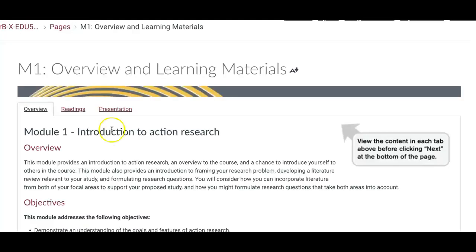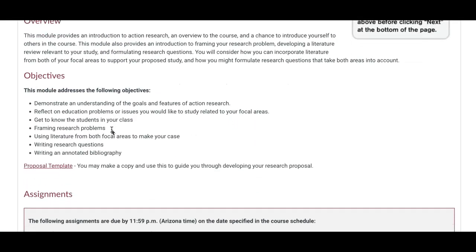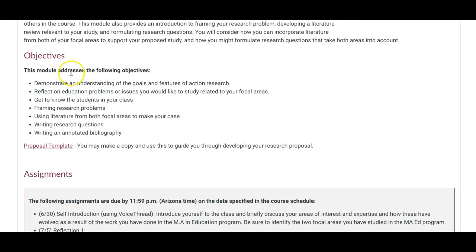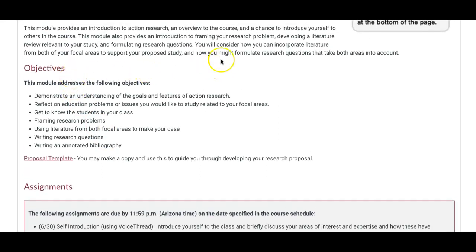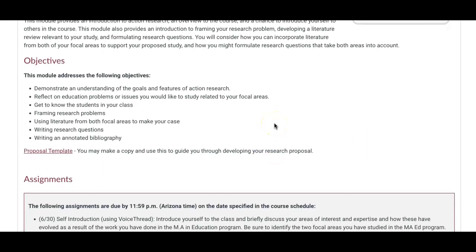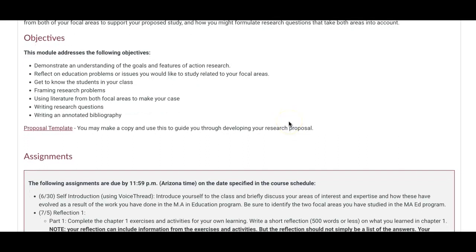We have our overview and learning materials here, and again, as I said, it's an introduction to action research as well as choosing your topic and getting into it a little bit. You have the objectives here. You're going to begin to frame your research problem, develop a literature review relevant to your study, begin formulating your research questions. You will begin to think about how you can include the literature from your two focal areas to support your proposed studies, and then being sure that you're creating research questions that take both of these focal areas into account. And again, you have these objectives here.